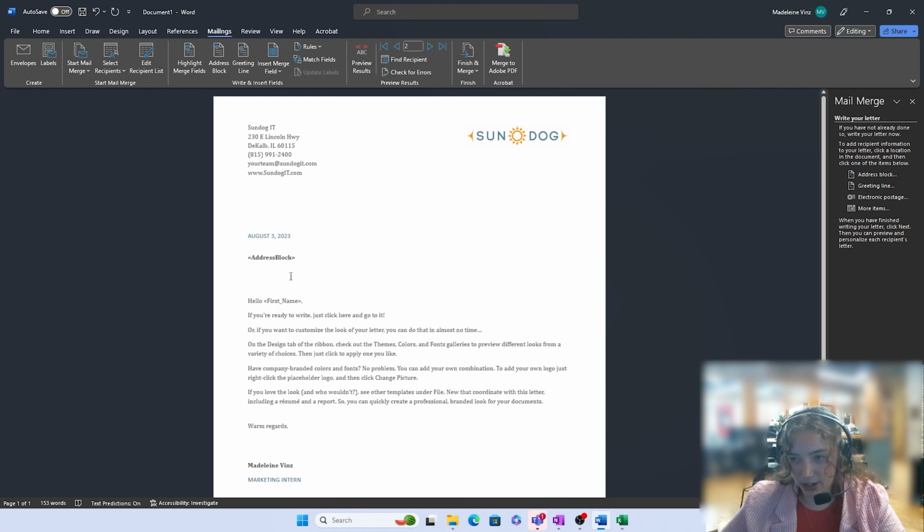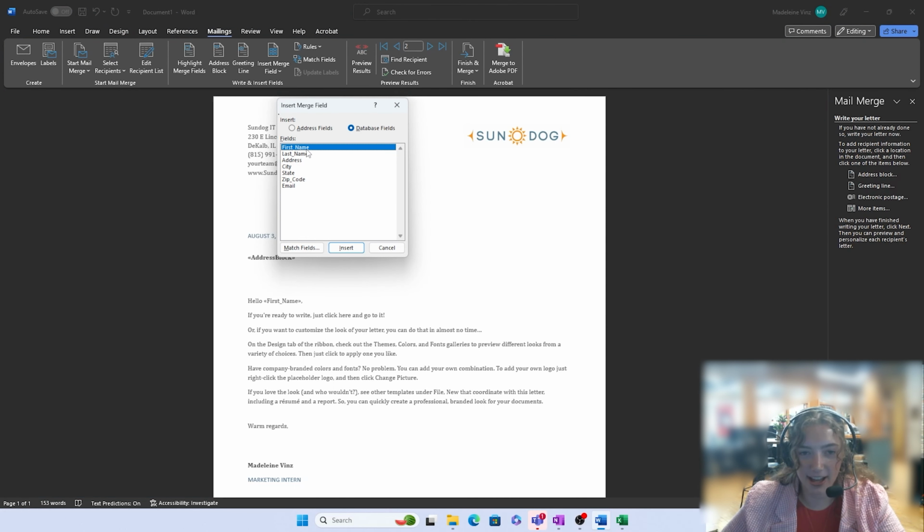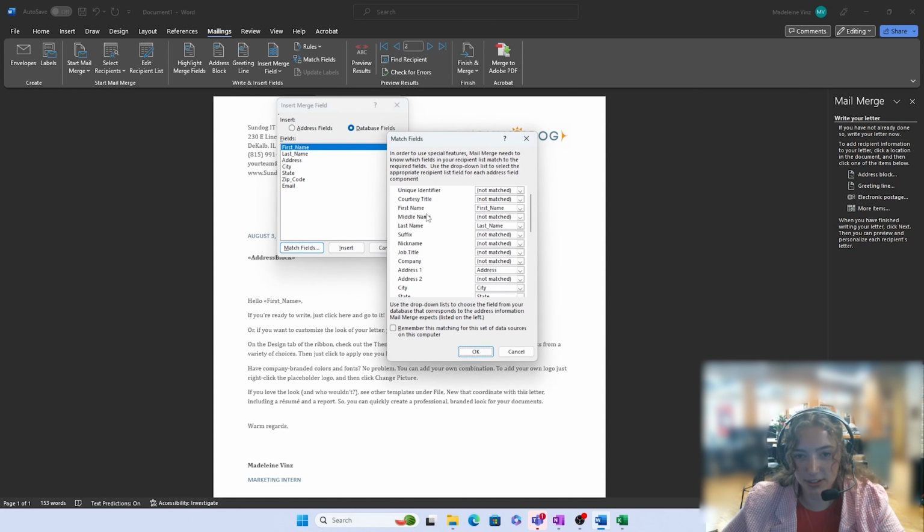For example, when you're doing your address, you can always go to more items and individually add the fields one by one, by adding first name, last name. And if for some reason one of these doesn't show up, say the zip code isn't there, you can always click match fields, and then you can go here, and these are all of the fields in your Excel spreadsheet, so you can match them up to the field that's going to be inserted in the Word document.